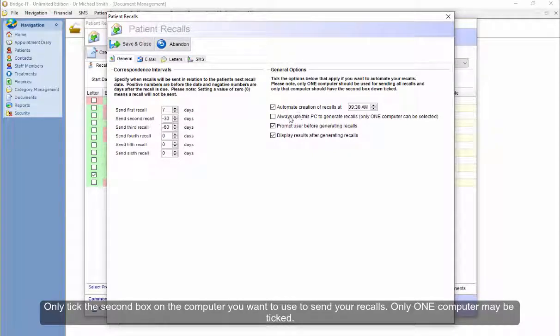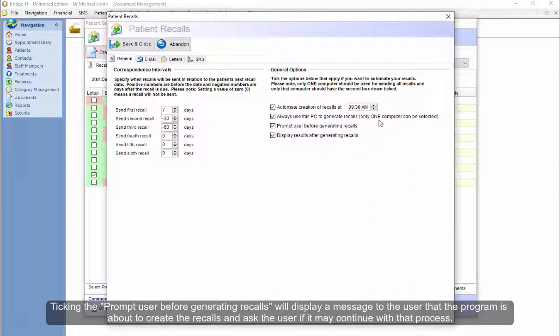Whichever computer you're actually wanting to send the recalls from, that is the only computer that you would tick this next box on. Notice it says always use this PC to generate recalls, only one computer can be selected. So you don't want the recalls to be going out from different computers at different times. One computer, just choose which one and then click on that box, and then it will use just this one computer to send out the recalls.